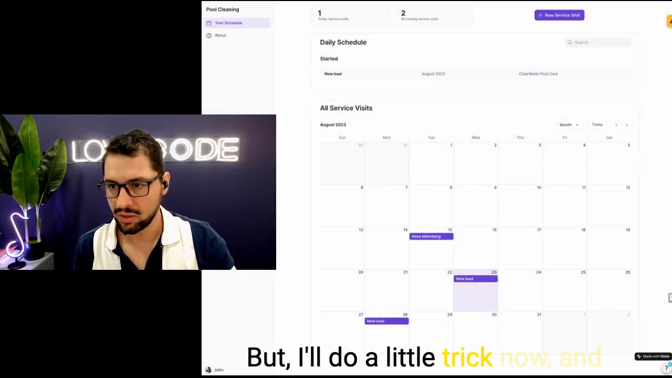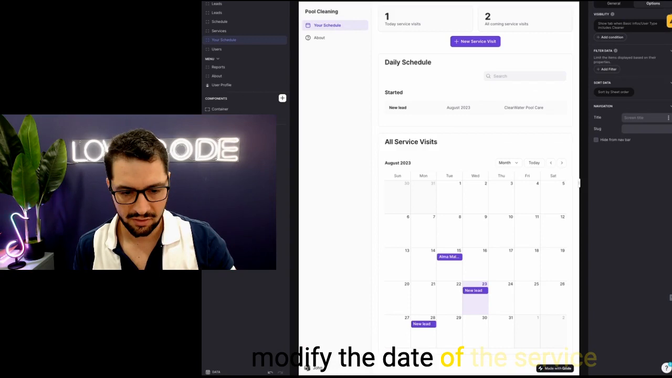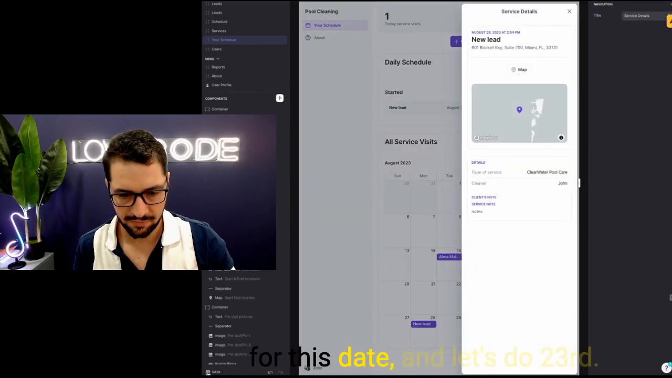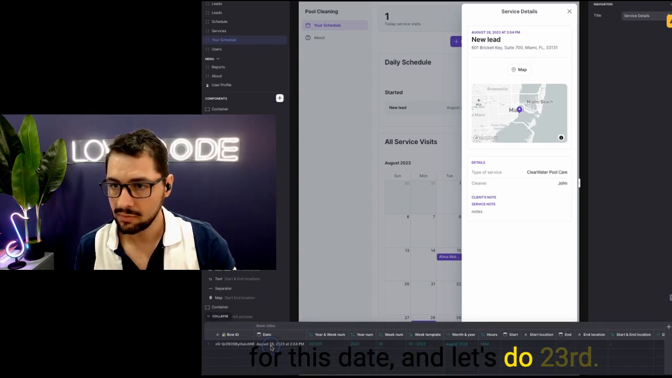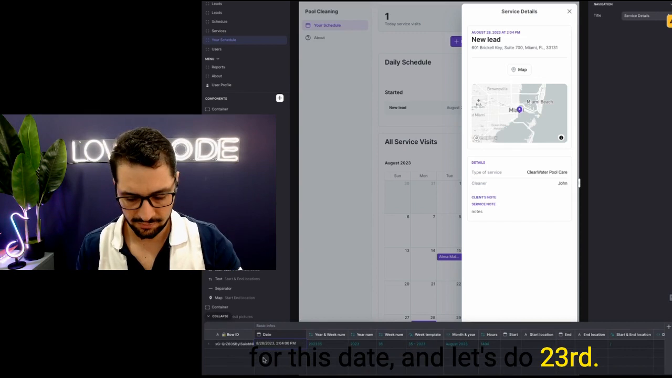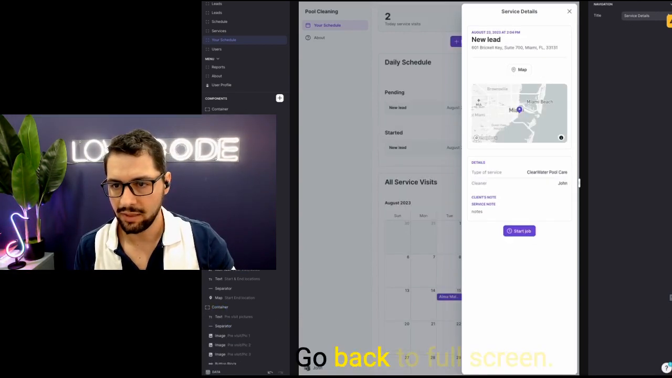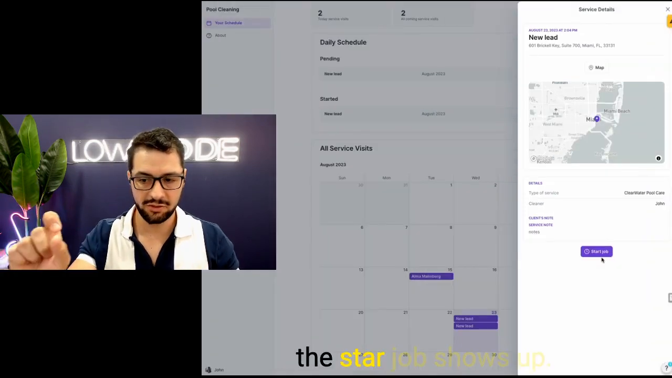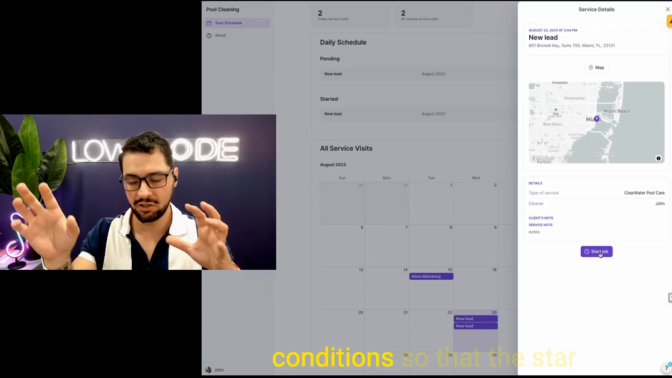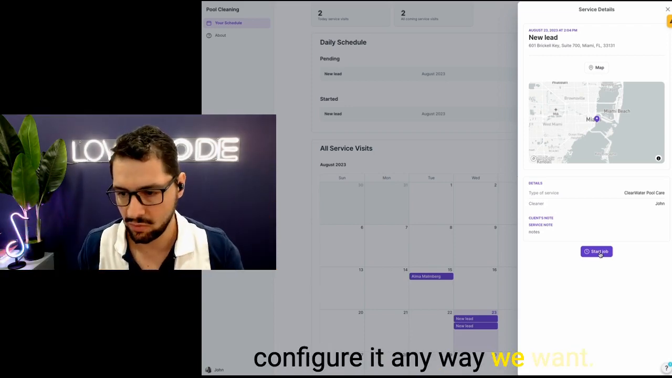But I'll do a little trick now and modify the date of the service to the 23rd. There we go. Then I'll go back to full screen. Now you see that the start job button shows up. We have visibility conditions so that the start job button only shows up on the day of the service, and we can configure it any way we want.